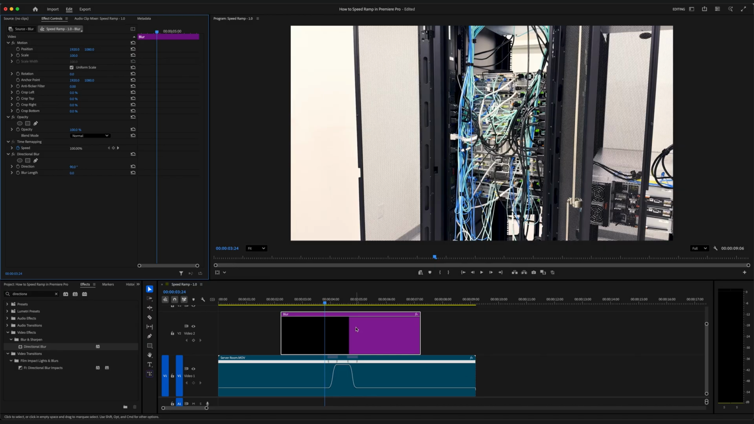Great. Now, what we need to do is tell Premiere Pro, as we begin to move, I want you to gradually blur this image, stay blurry through the entire 1000%, through the entire speed ramp. And then as we come off of that, I want you to gradually come back to the clear image that we started with. So we just need to set a couple of keyframes to tell Premiere what to do.